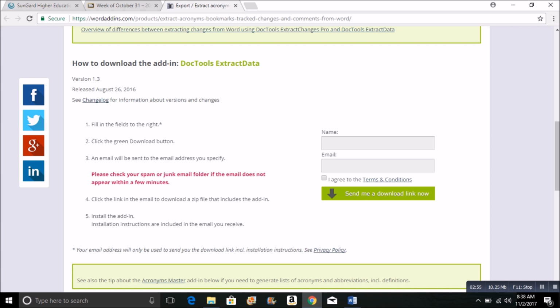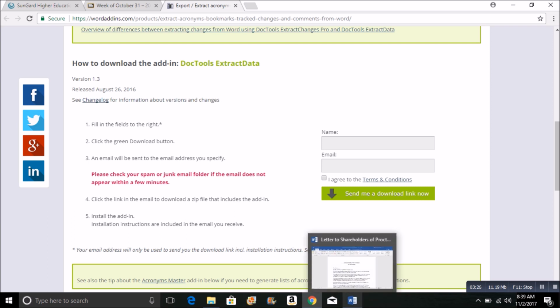I did have a tech person look at the code of this add-in to make sure that there is no spyware or malware in it. It's completely clean, so feel comfortable downloading this. Again, it only takes a few moments, so just follow the prompts for this add-in and you'll be ready to go. I've already done that, so I'm going to click back over to my document.